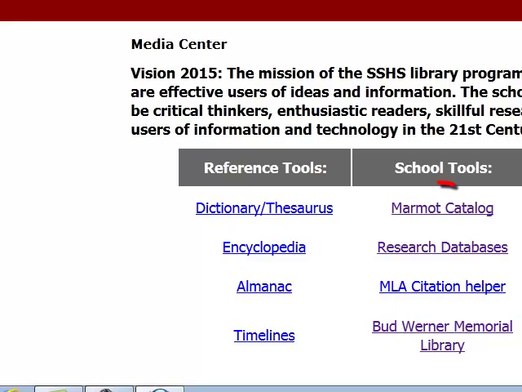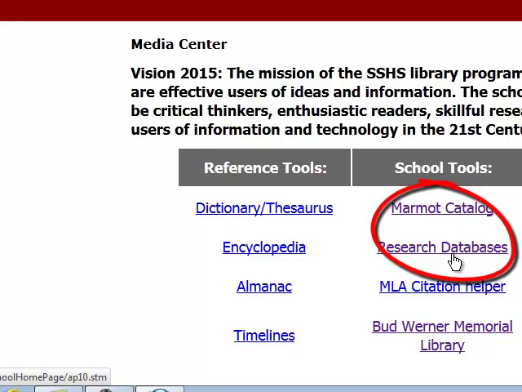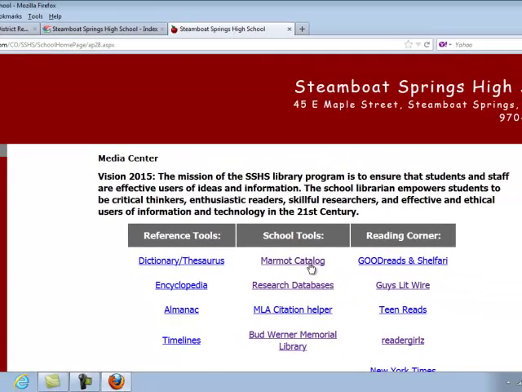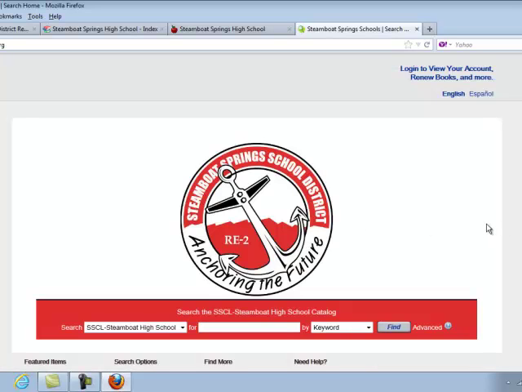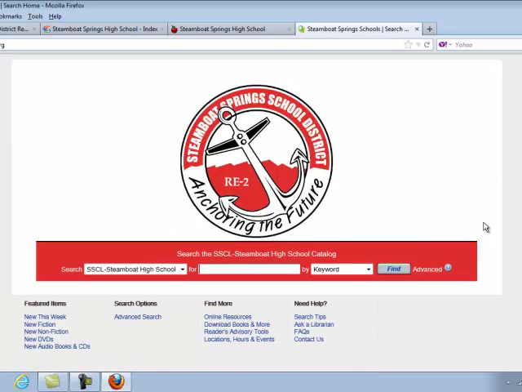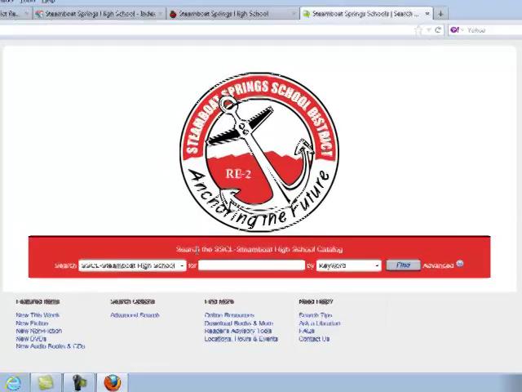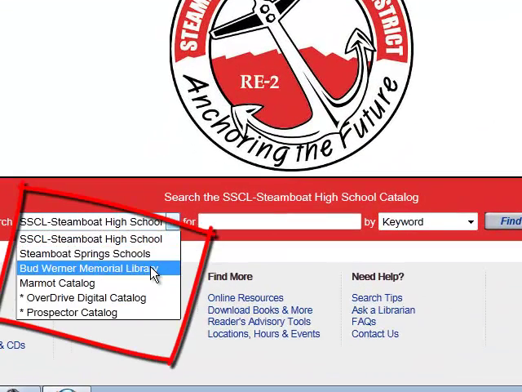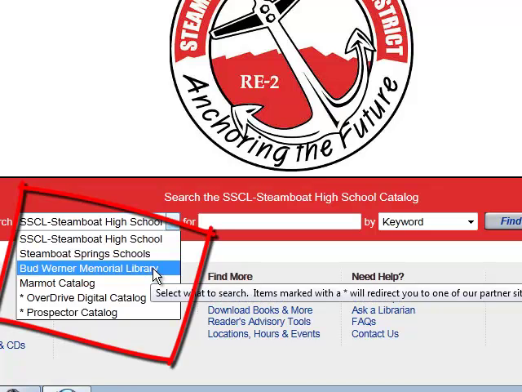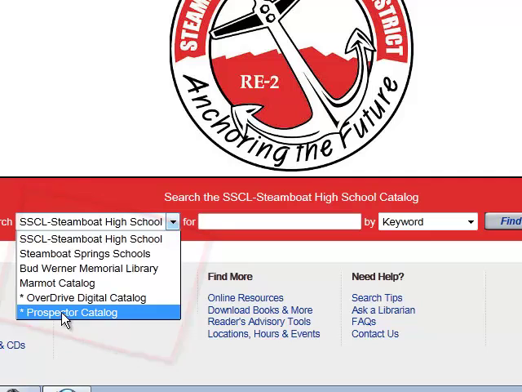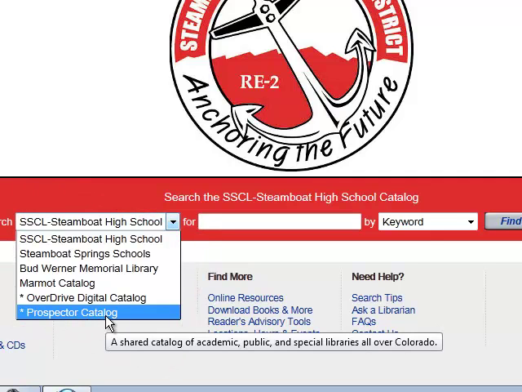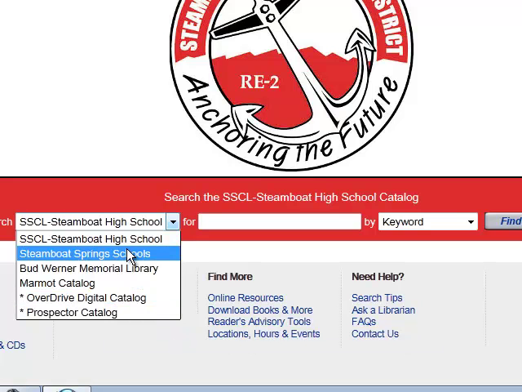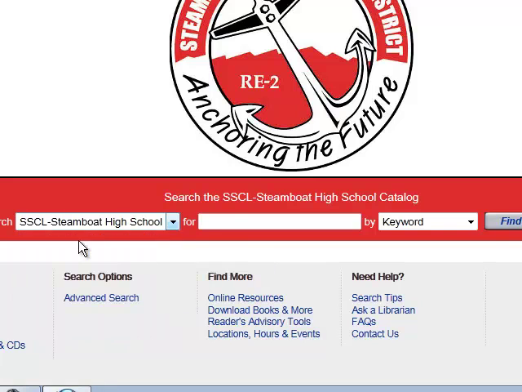And for this tutorial, I am going to focus on using the Marmot catalog and using research databases right in the center of the web page. When I select a Marmot catalog, this is going to take me out to the catalog that searches our library system. This includes all the schools in Steamboat, as well as Bud Warner Public Library in town. And then even further, if you go out and select Prospector Catalog, this will search all the libraries in the state of Colorado. For our initial search, I'm just going to keep it limited to our school.